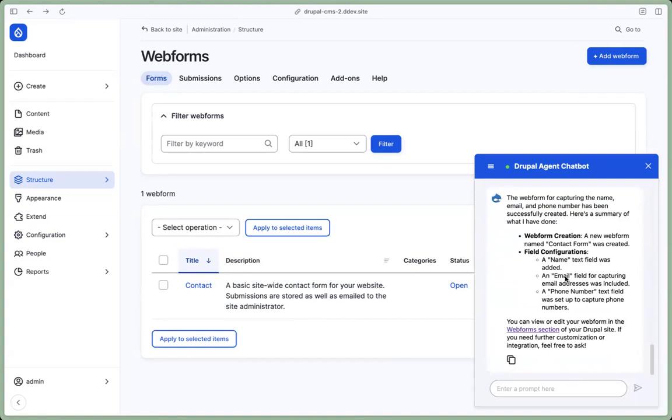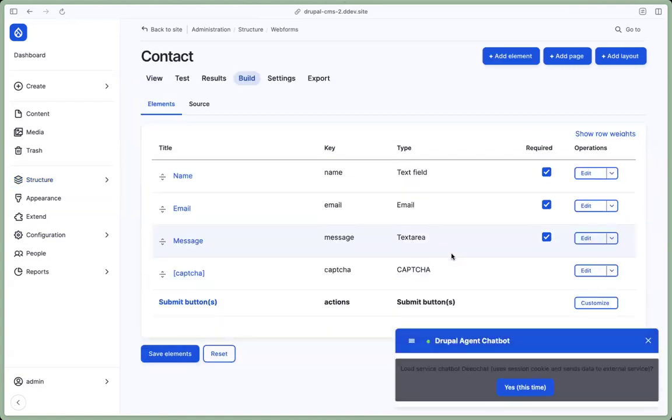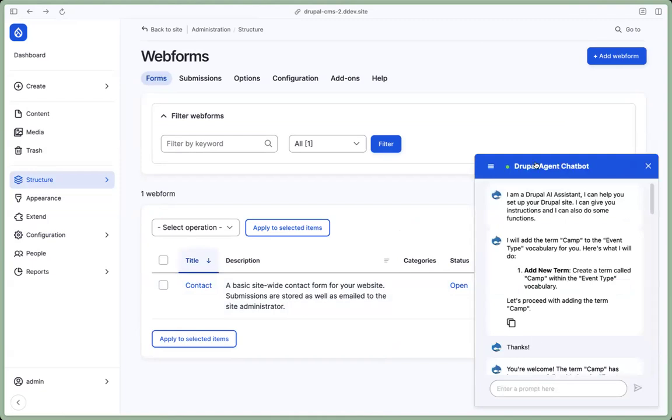New web form, new contact form, which I didn't actually create. I didn't view this. Okay, well, did I add phone number to this? Nope. So I don't know. It's confused. But hey, we tried. Can't blame us for trying.